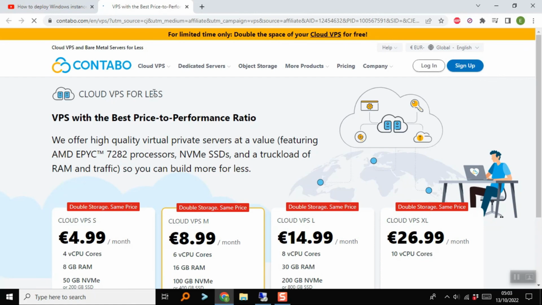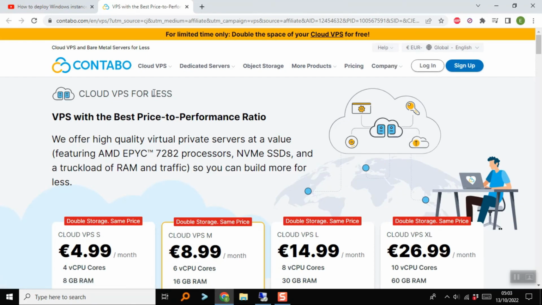But in my own experience, Contabo is the cheapest VPS provider out there that can handle some of your needs at a basic level.